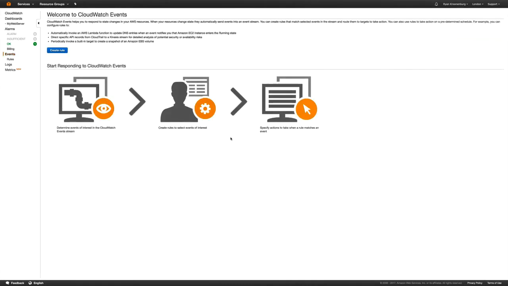Now, events, you just need to understand at a high level what events are. You won't need to go in and configure any. So CloudWatch events help you respond to state changes in your AWS resources. So when resources change state, they automatically send events to an event stream, and then you create rules that match the selected events and route them to targets to take action. So they give a couple of examples here. This is probably the easiest one to understand.